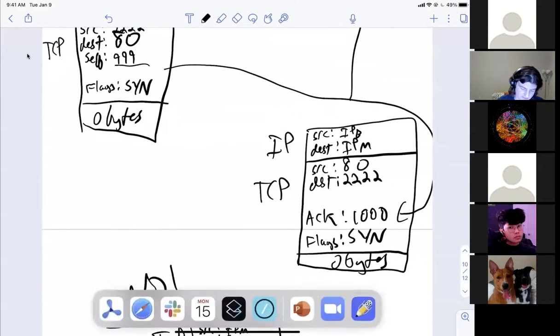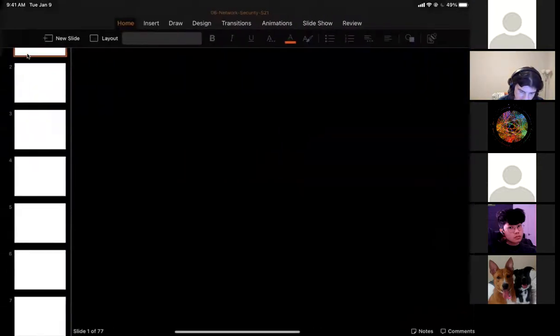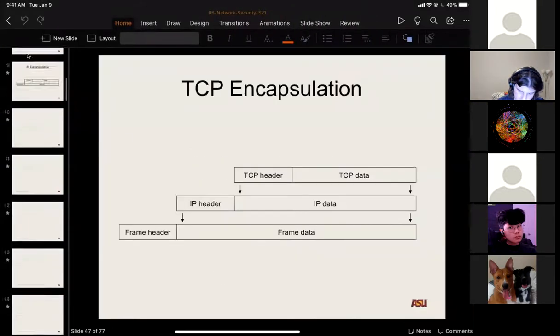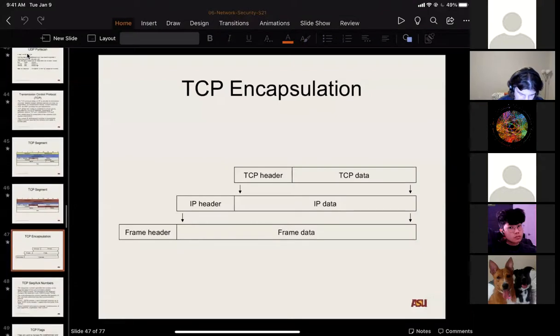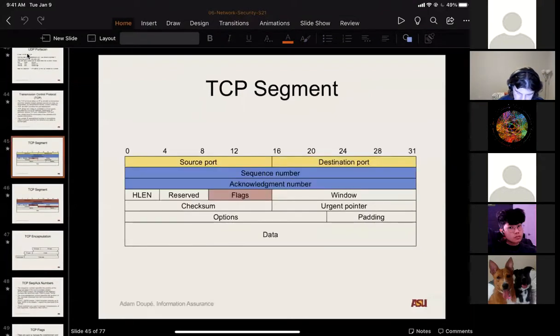So let's go back to these diagrams. Hey, welcome back from 5 seconds ago. So sequence number, 32 bits. Acknowledgement number, 32 bits. What's the most significant byte in this sequence number?